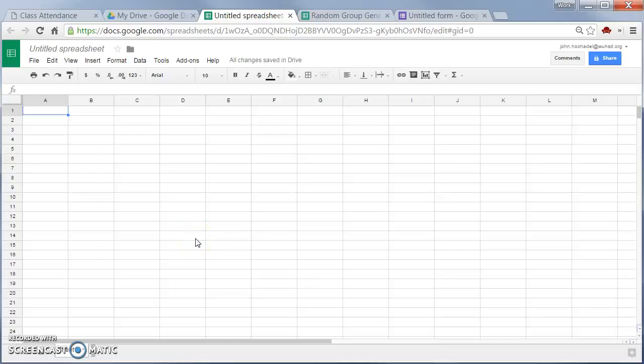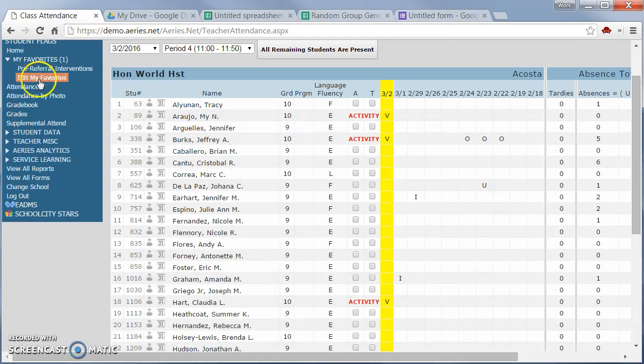It's always nice to have an electronic version of a class list. These can be used for things such as keeping track of assignments or assigning students to groups. So I'm going to show you an easy way to do this. The way I create my class list is I go right into the attendance view in Aries.